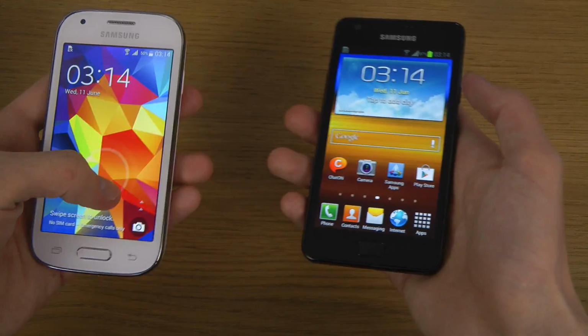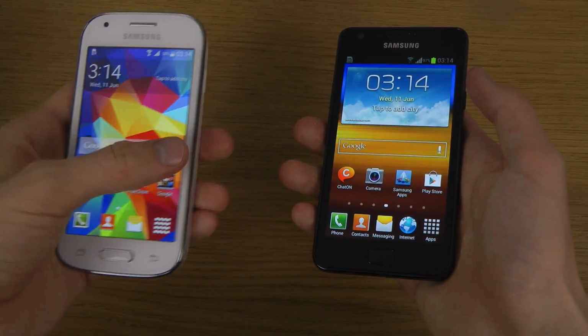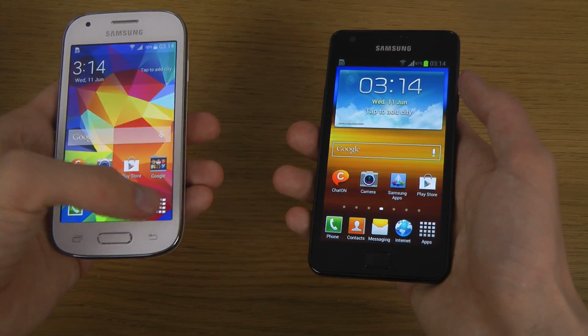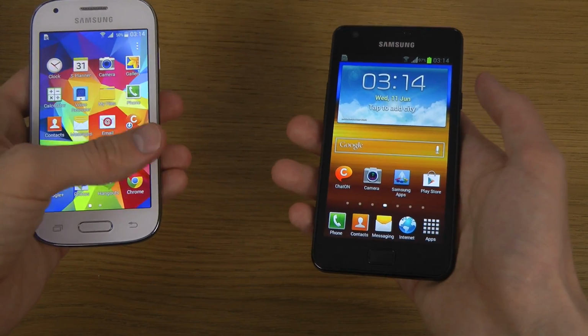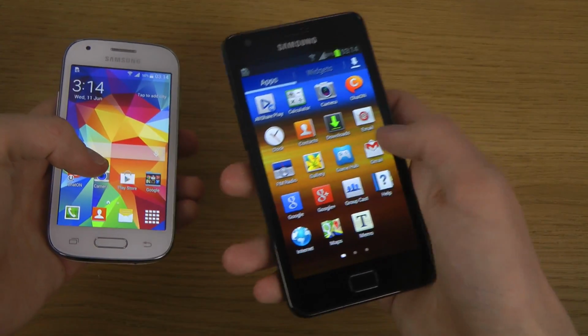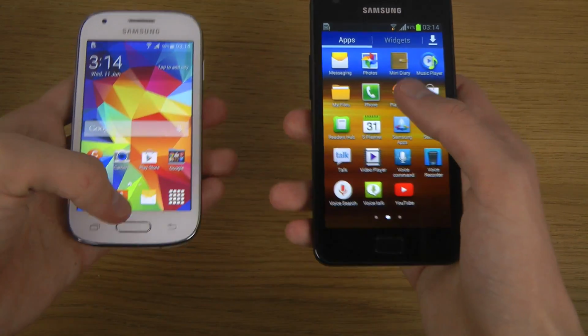You do get only 4 GB of internal storage on the A Star, so it's not going to be your gaming device, definitely not. Versus this one, which comes in either 8 or 16 GB variants.